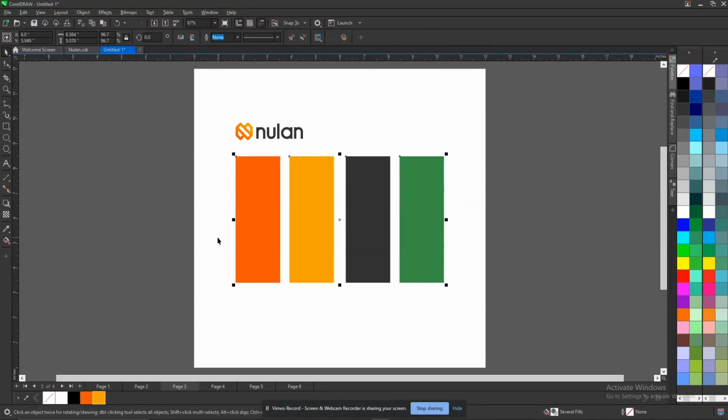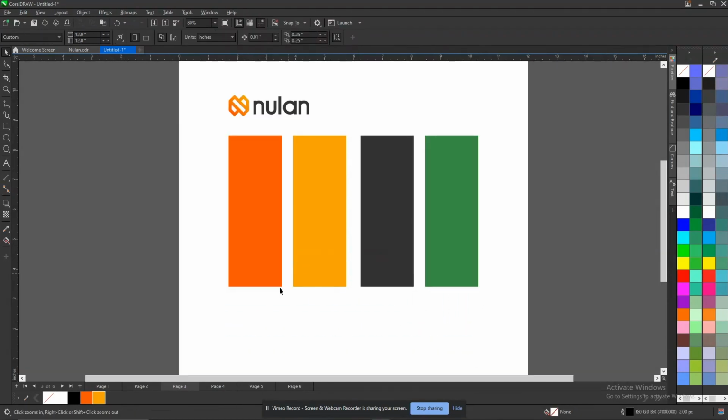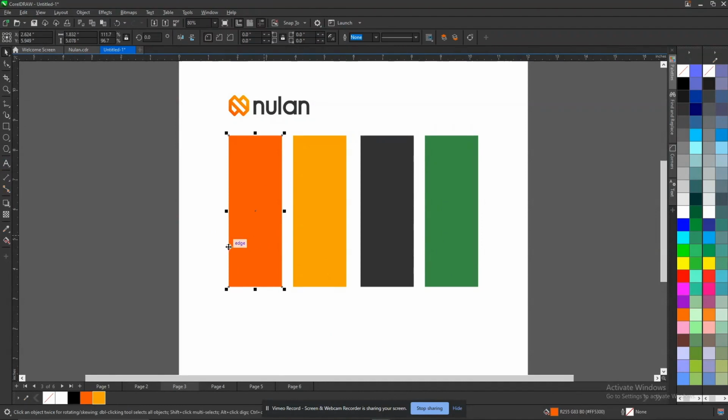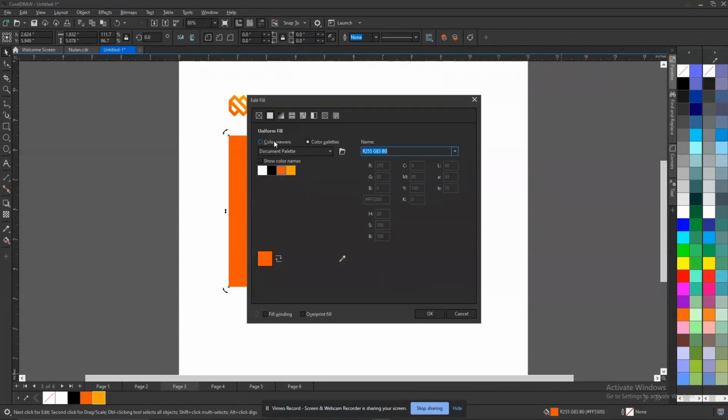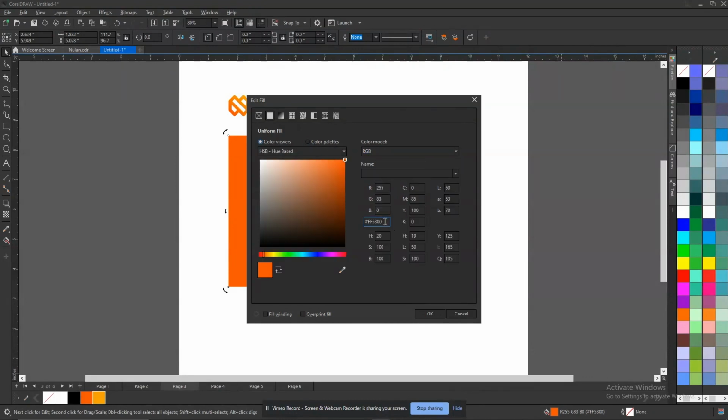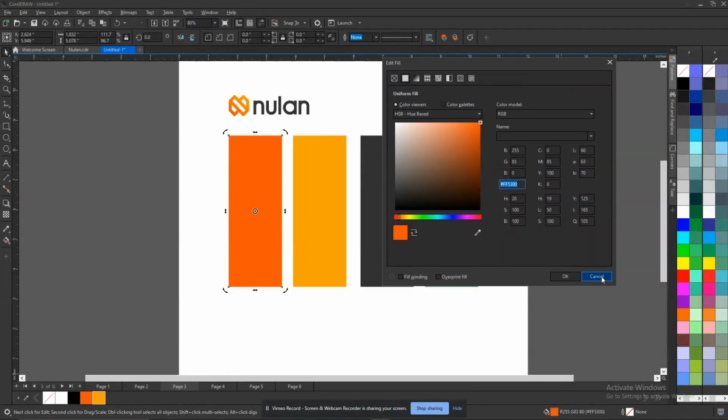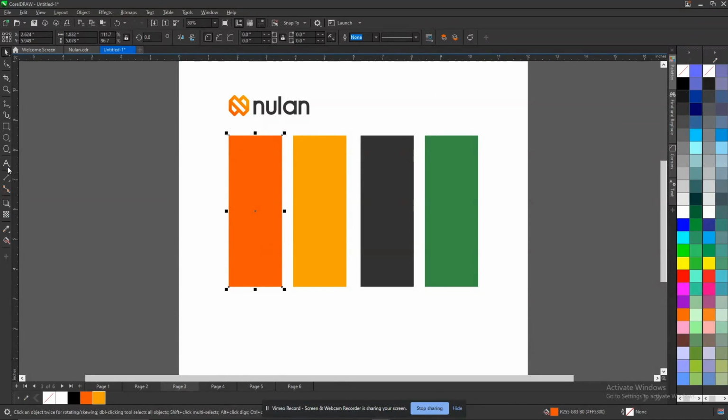So we can also add the color codes. You can add it inside the color or under it. For example, to get the color code of each color, just click on the shape, then double click this paint bucket, then go to color viewers. Then you see this is the color code. You can just copy it, and close. Then you just type it out here. That's the color code. That's the hex code.